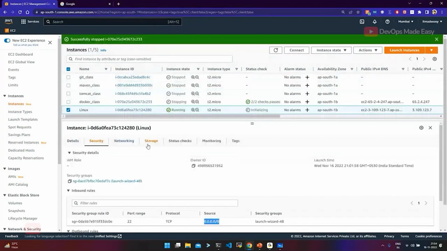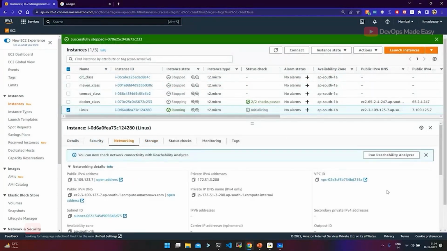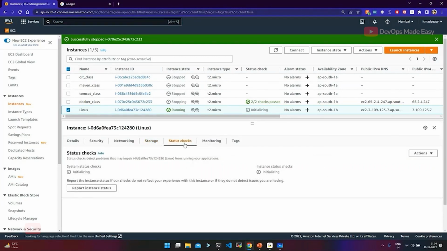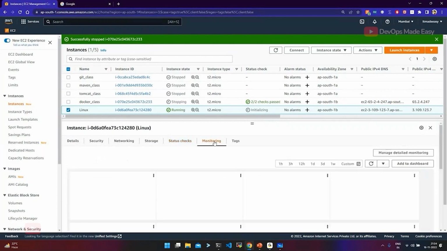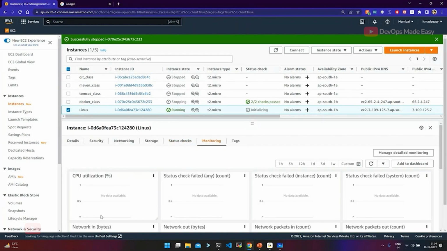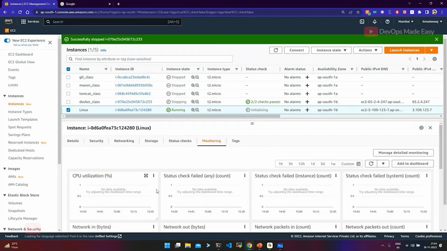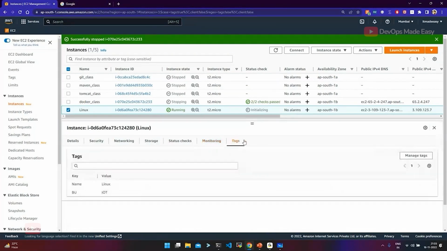Coming to the networking tab, you can see networking related information. And this is the storage related information. We have a 10 GB root volume that is attached to our VM now. Status checks are not completed yet. The status checks display whether your instance is healthy or not. Monitoring shows how much CPU and memory is being utilized, with real-time data. Of course, as soon as you create the instance, it will not be shown; it will need some time. And coming to the tags, this is what we actually talked about. If you see, we have created 2 tags.